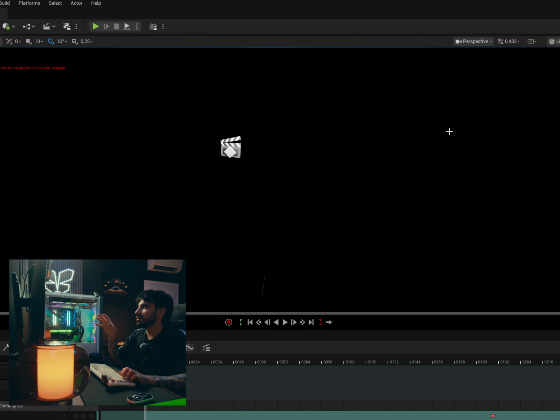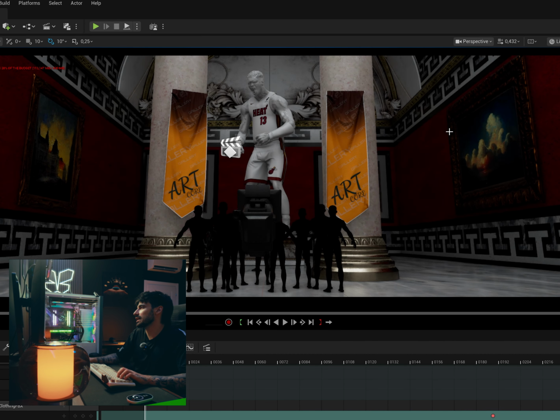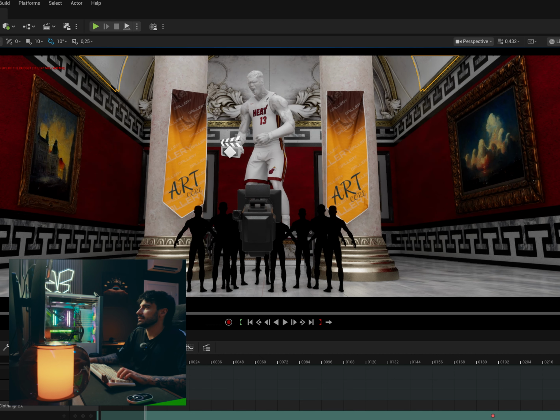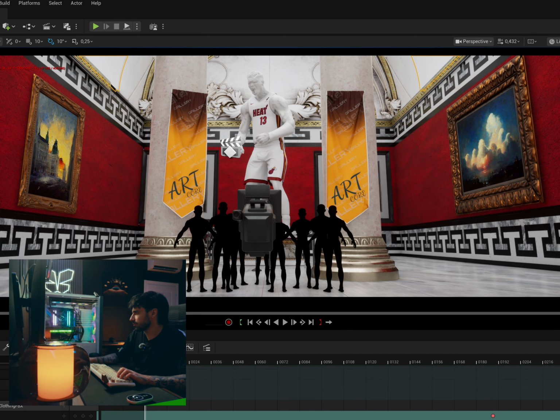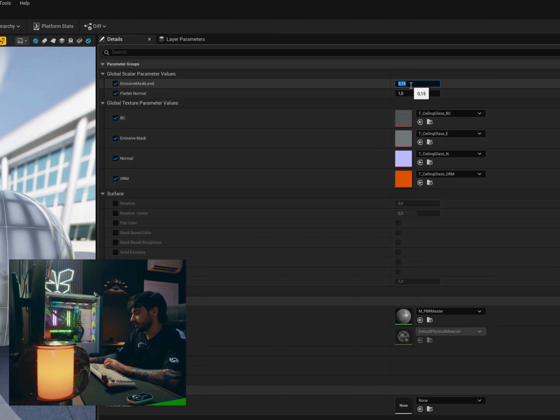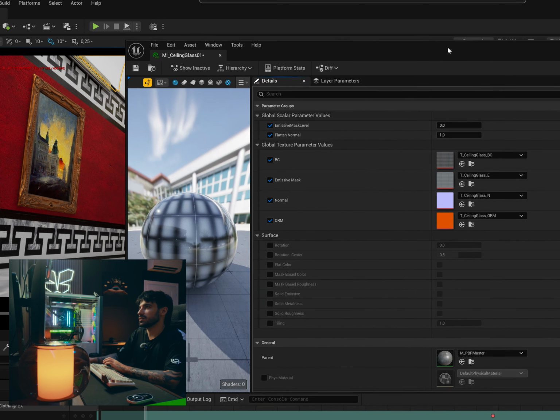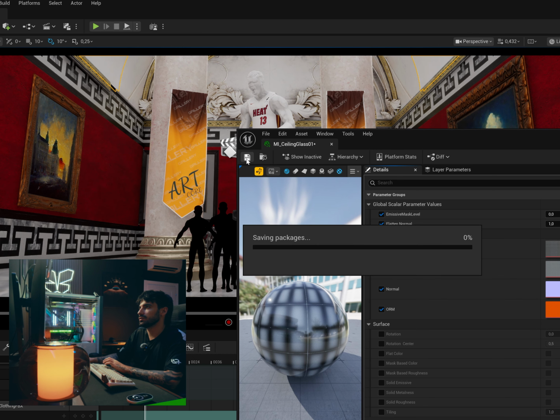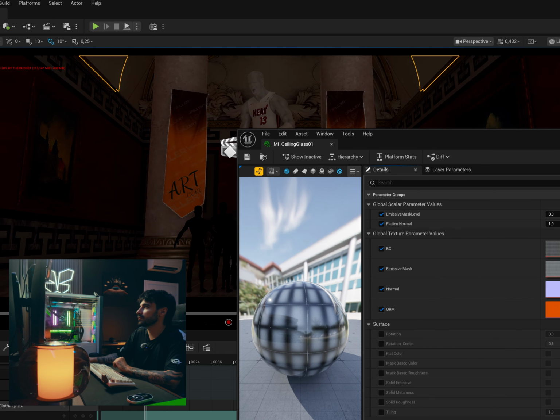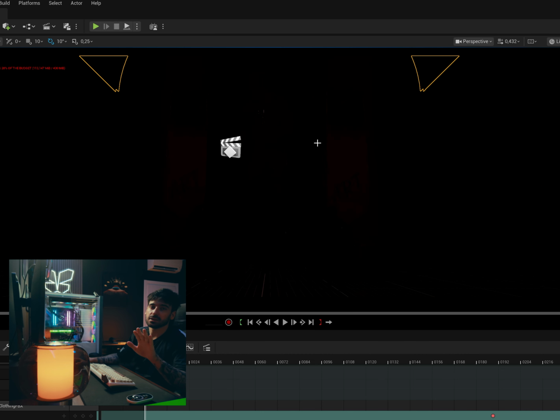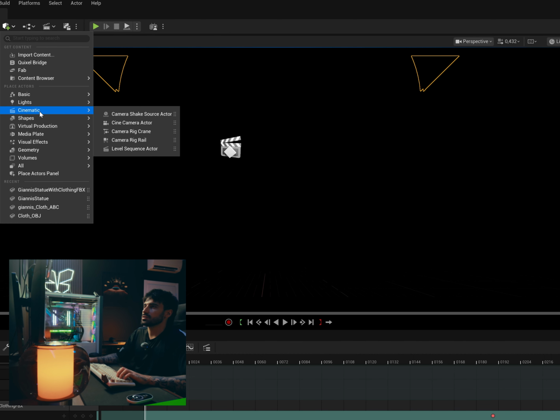So that material, I didn't know that, but that material actually had lights in it. So we're gonna keep the ceiling. Emissive mask level, as you can see, it's 0.15. So if I do 0, it should turn everything to black. There we go. So now we removed the lighting, right? And we're gonna start with our subject.